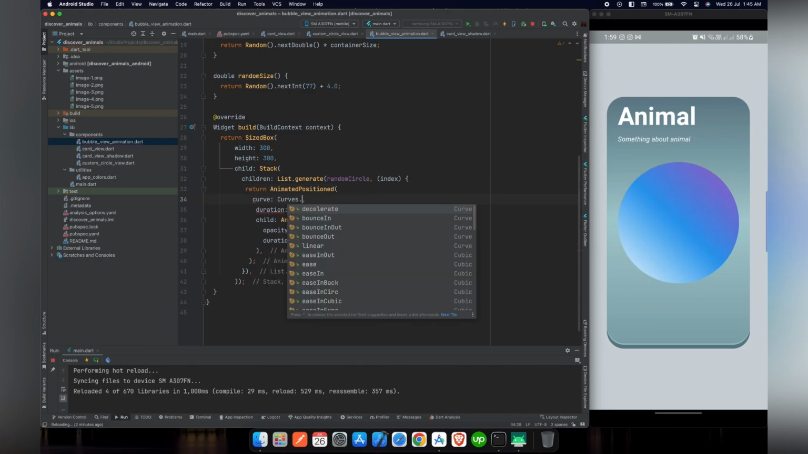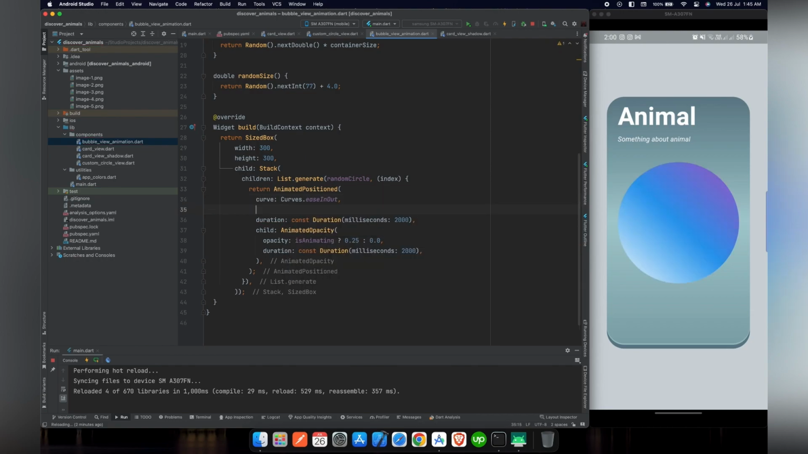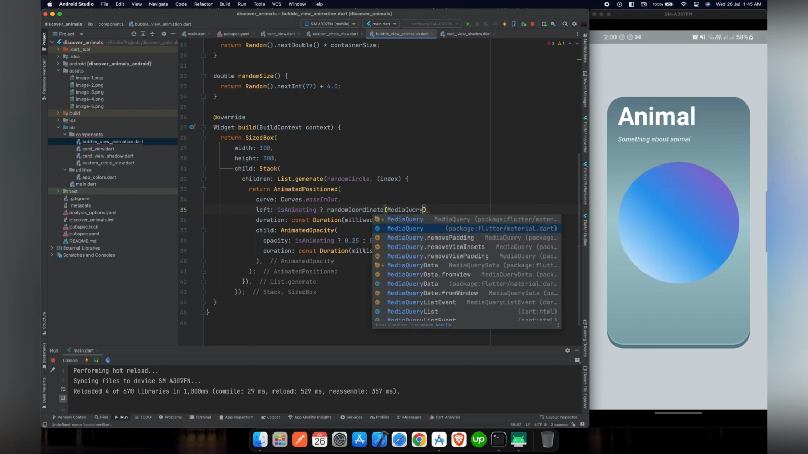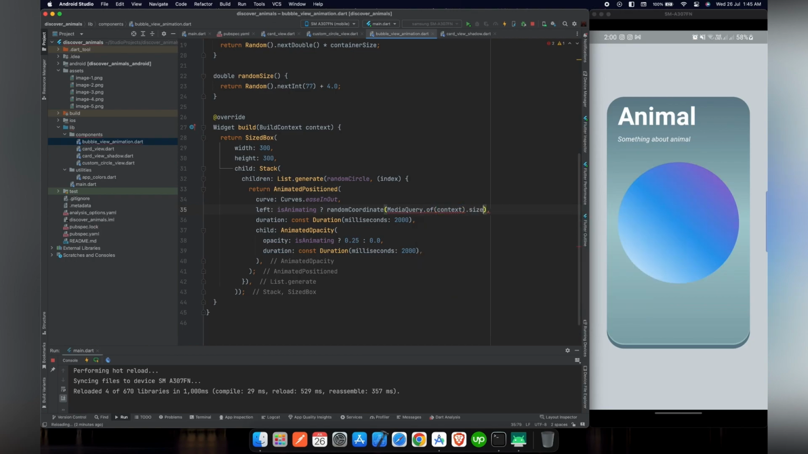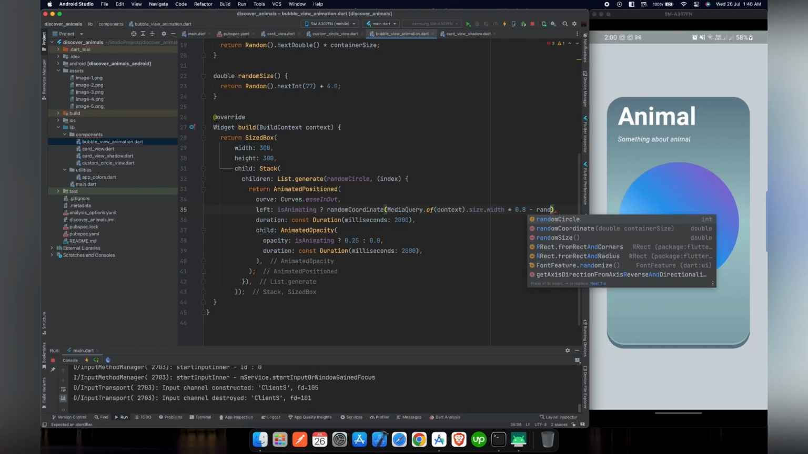For animating our bubbles we will give it a curve. We will use Curves.easeInOut. Now for the AnimatedPositioned we will define the left and the top from where our bubbles will generate. So now for the left we will check if the isAnimating variable is true. If it is true, then we will use a random coordinate method that we have defined above, which takes a containerSize value of the type double. So now what we do is we will give it the width of our MediaQuery minus the random size that we are generating above.